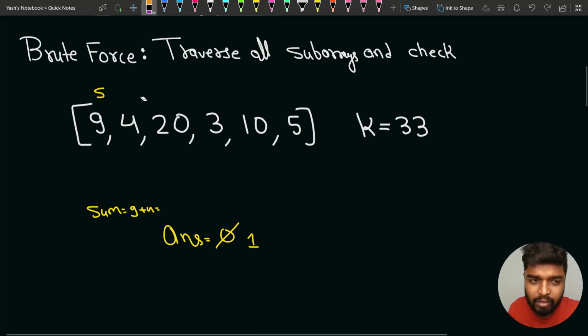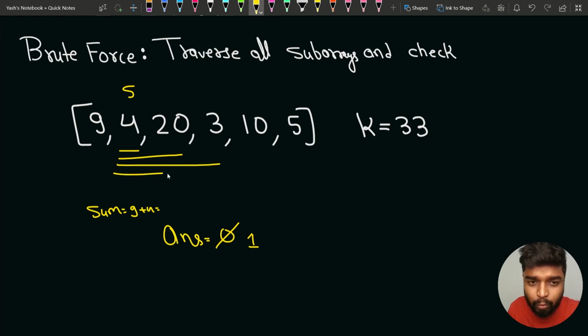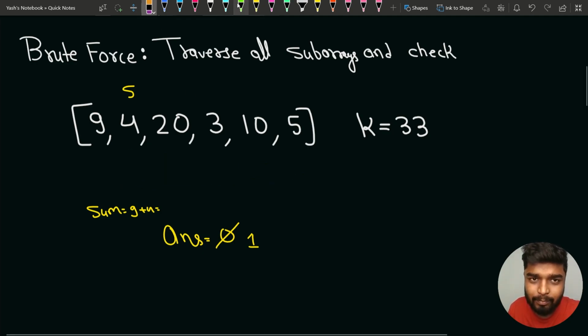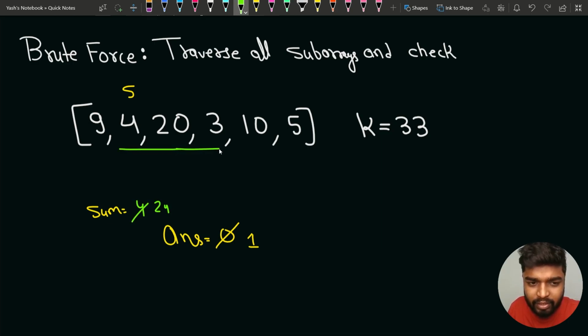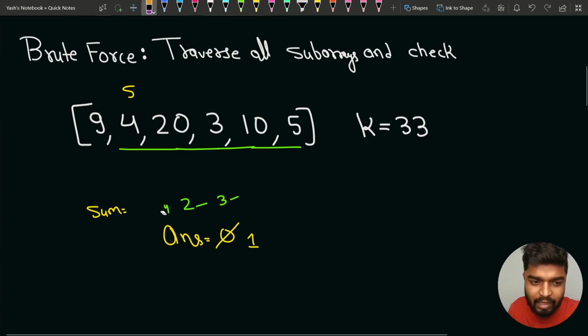Now my start pointer will move forward, and we'll explore all the subarrays starting from index 1. We'll explore this subarray, then 4 20, 4 20 3, 4 20 3 10, and then 4 20 3 10 5. We'll explore all these subarrays and check whether any subarray has the sum equal to k. Initially the sum will be 4. Then when we include 20, it will be 24. Then it will be 27, then 37, and then 42. So nowhere was the sum equal to k, and in that case I need to move forward.